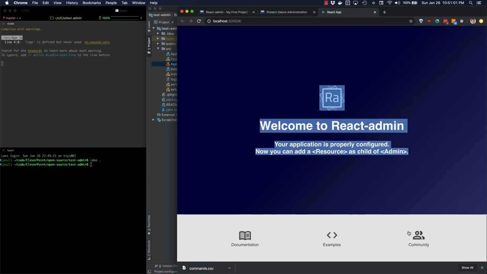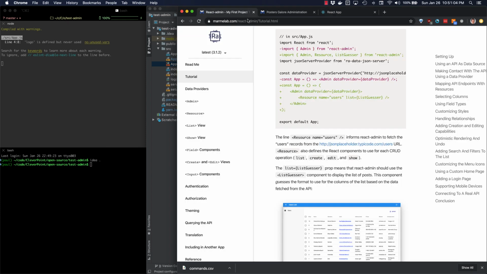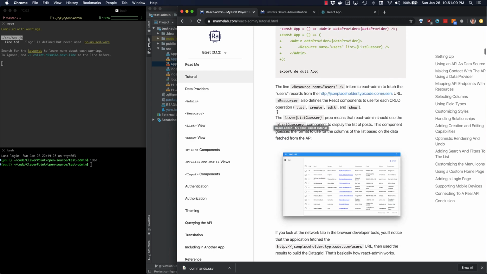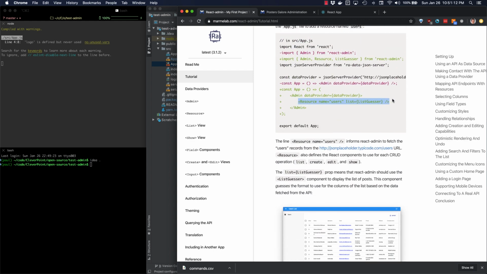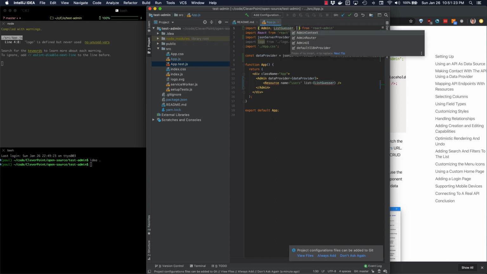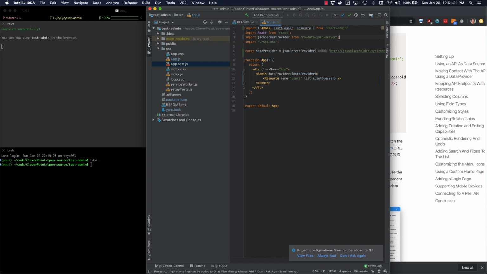Okay, so React admin is configured, and now let's do some very basic updates where we are going to put a resource in here that will connect. So first we need to import the list guesser and the resource. And what this will do is it will take the resource users and connect it to this data provider. So it'll put slash users at the end.